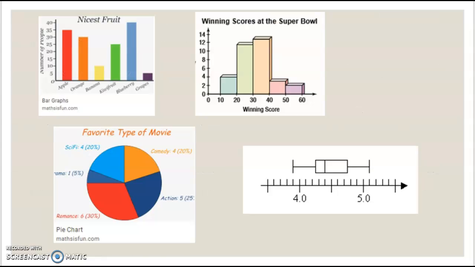Okay. Right here on the left corner, you have the bar graph. Apples, different fruits. Apple, oranges, bananas. Winning scores. Okay, 10 to 20, 20 to 30. That's the histogram. Your circle graph right here, 25, 55, 80, 100. Adds up to 100%, favorite type of movie. So it's all about a movie broken down in proportions.